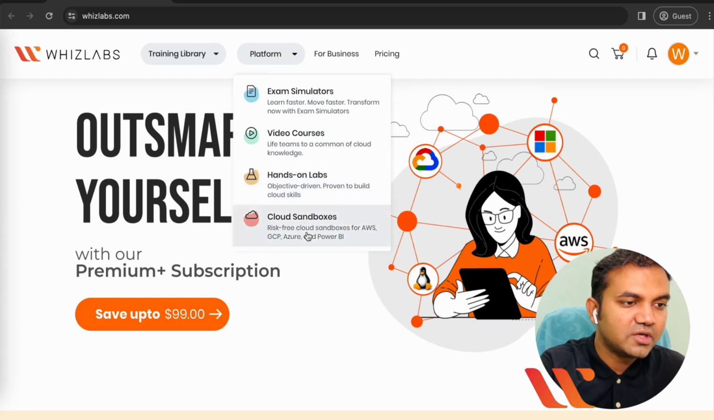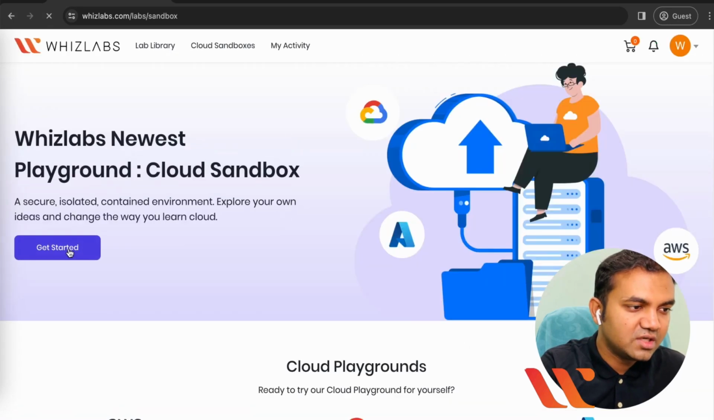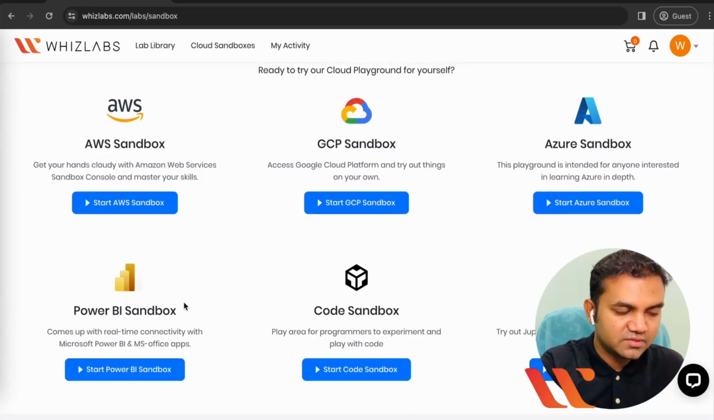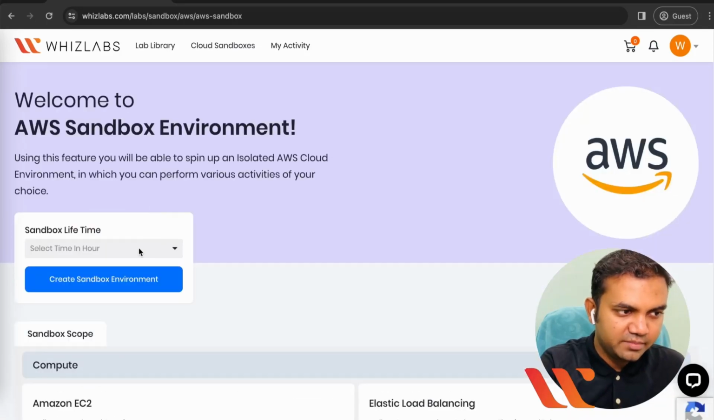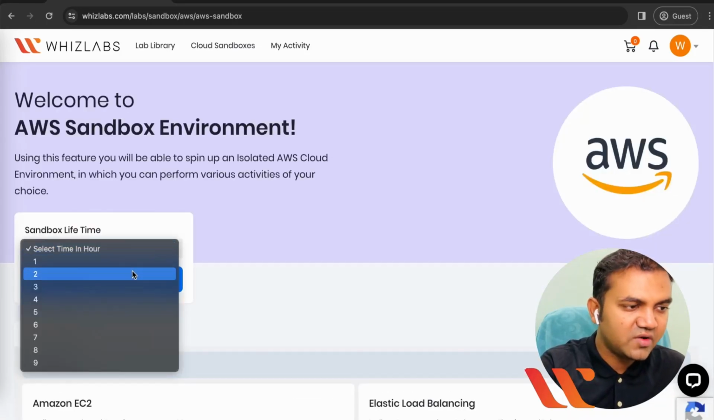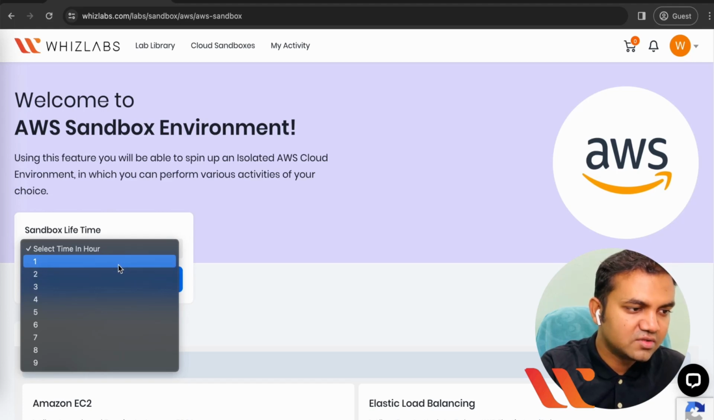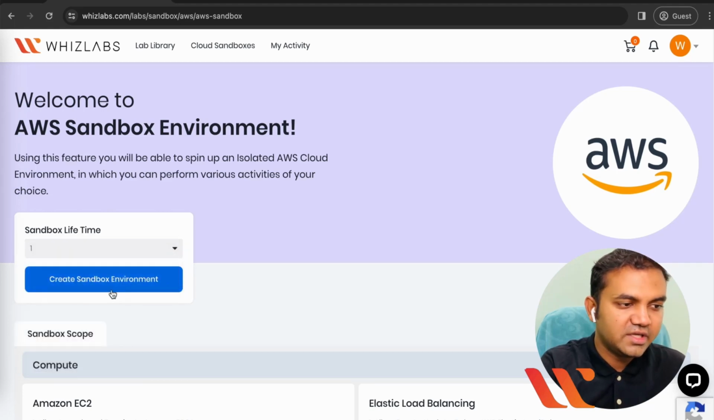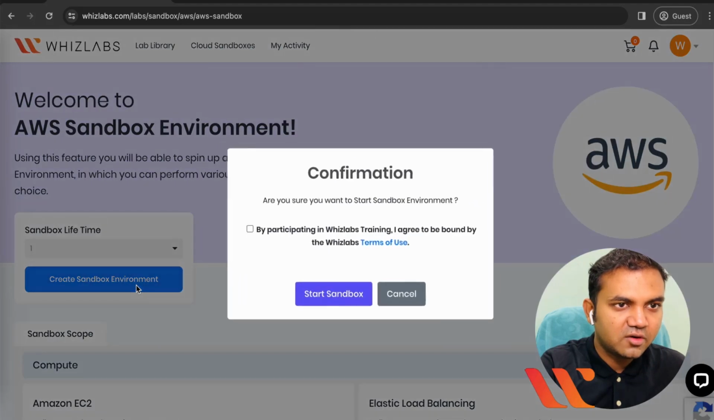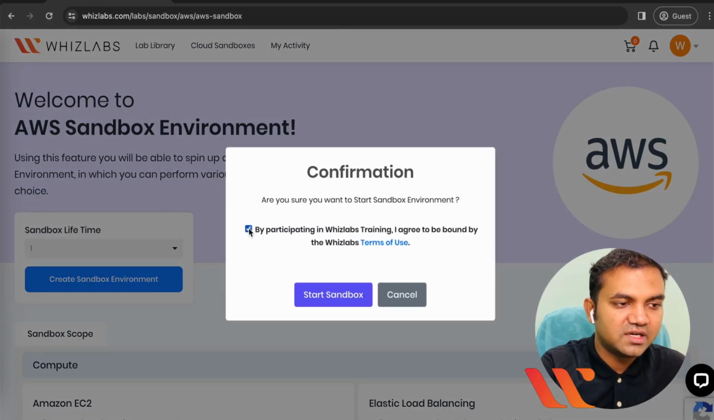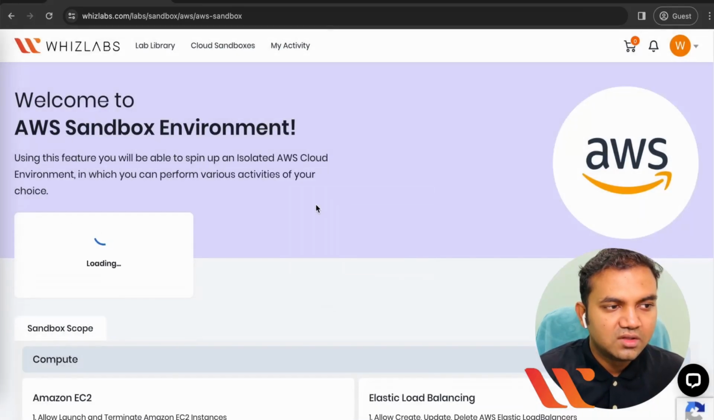After you log in, just click on the Cloud Sandbox and you will be on this page. Click on Get Started, or simply you can choose the AWS Sandbox. Click on Start AWS Sandbox and select a time. Time required to complete is less than 1 hour, so I'll go with 1 hour and click on Create Sandbox Environment. Acknowledge the changes and click on Start Sandbox. This will take about 20 to 25 seconds to provision a new AWS account.